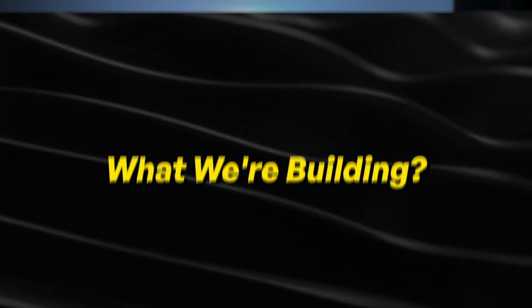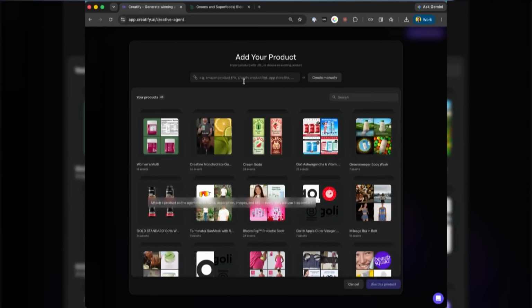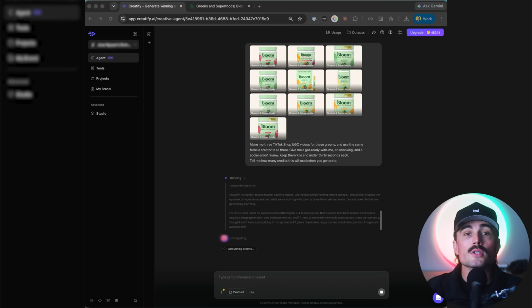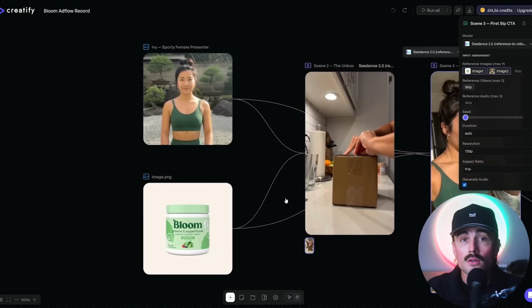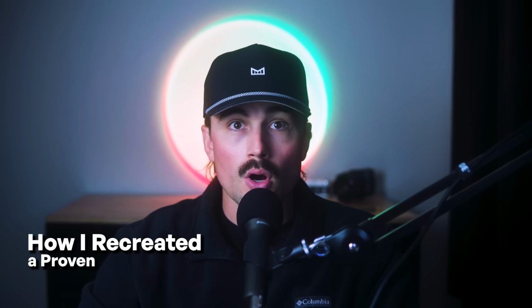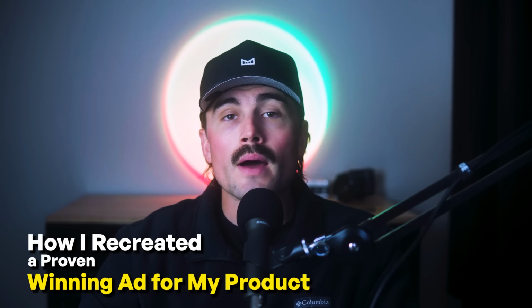What we're building here. So here's the plan. First, I drop a product into the agent and let auto mode build a batch on its own. Then I switch to flow mode for hands-on control and connect an avatar directly to the product. And near the end, I'll show you how I rebuilt a proven, already winning ad format with my own product. The part that honestly feels like cheating.